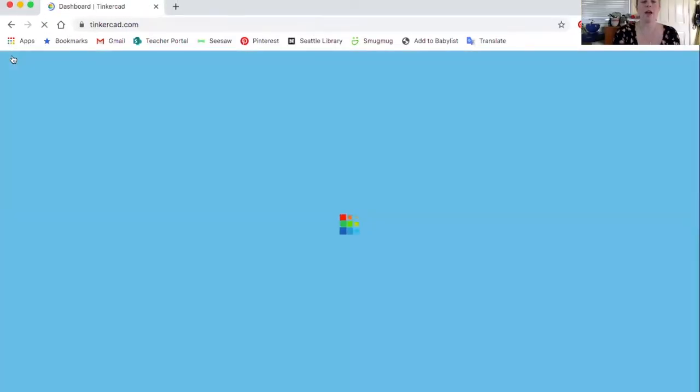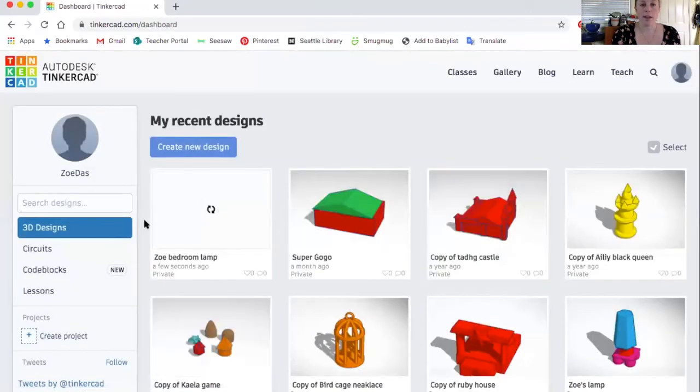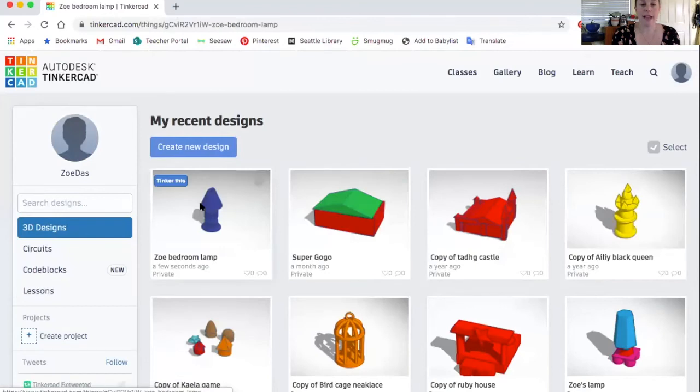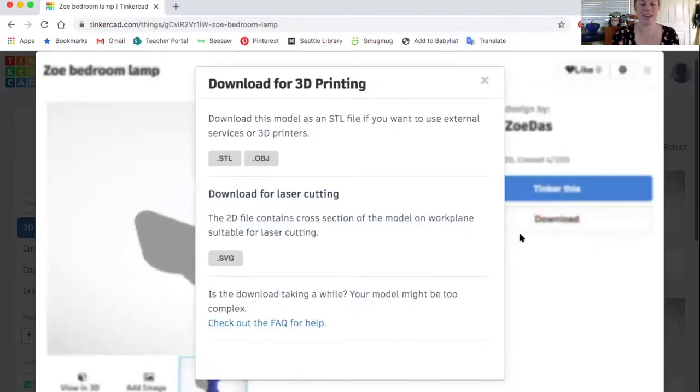And then you're going to click on your design again from the dashboard. And instead of clicking Tinker This, which is what you're used to clicking, you're this time instead going to click Download. And Download gives you a few options. You want the option that says .stl. That is the right form for the type of printer that Avi's dad uses. So you're going to click that.